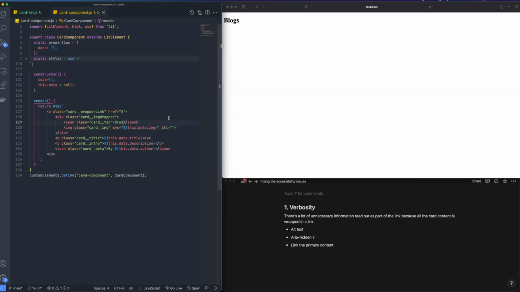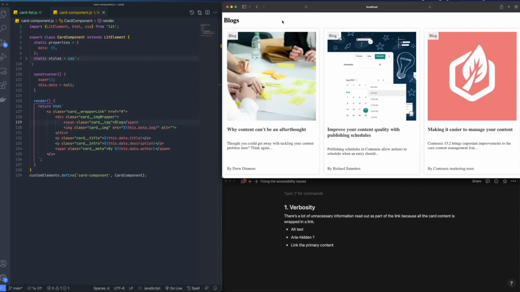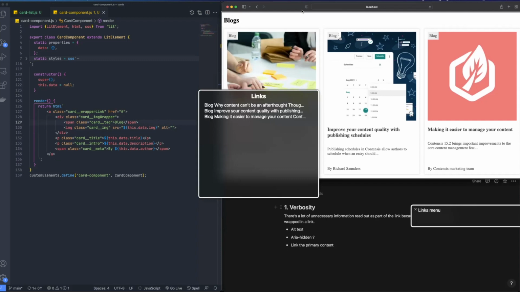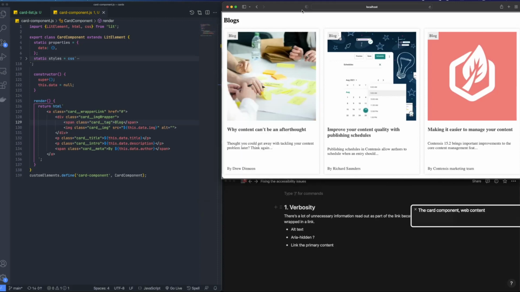Let's save that and bring VoiceOver up on Safari and have a listen to what's going on. "Headings menu, links menu. There we go. So the first one. Visited link. Blog, why content can't be an afterthought. Thought you could get away with tackling your content problem later? Think again. By Drew Deneen. The card component." VoiceOver off. So there we go. You can hear straight away it's a bit better. You've not got the alt text there.